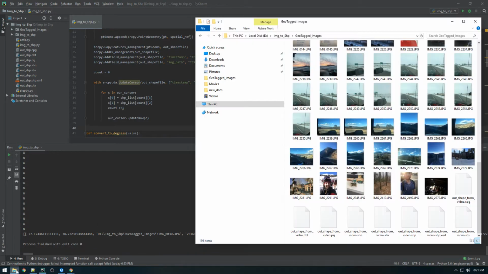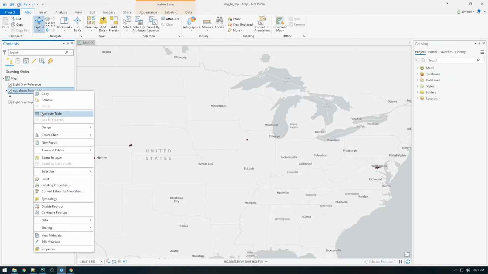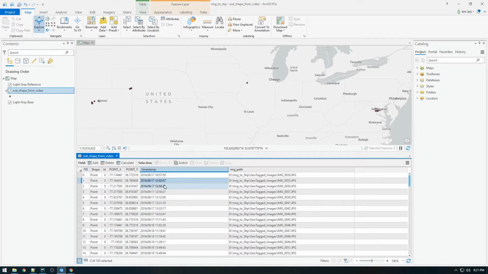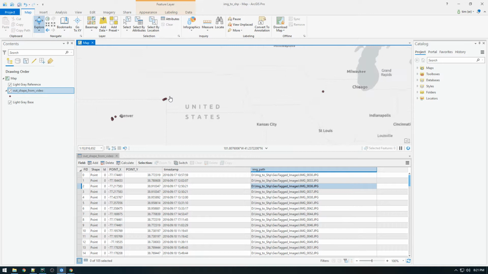Alright, finished with no errors. Let's pull that shape in. And with any luck, this will be what we're expecting. Alright, there we go. So we have unique timestamps, unique image paths, unique point X and Y's. Alright, and that is the end of the tutorial. That is what we were working towards.